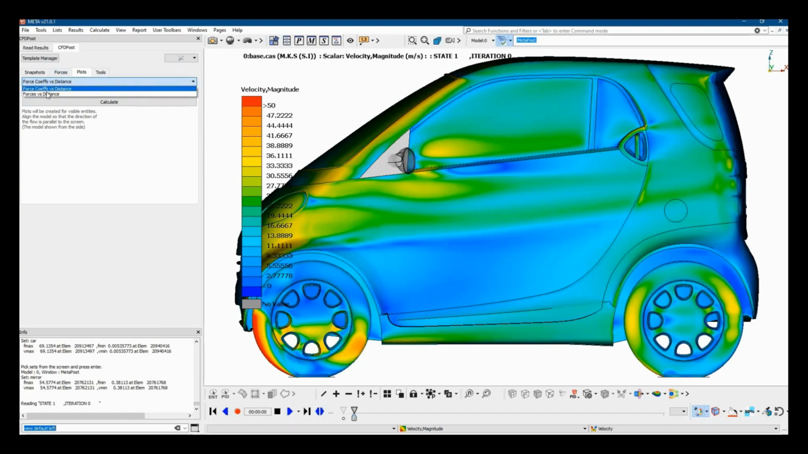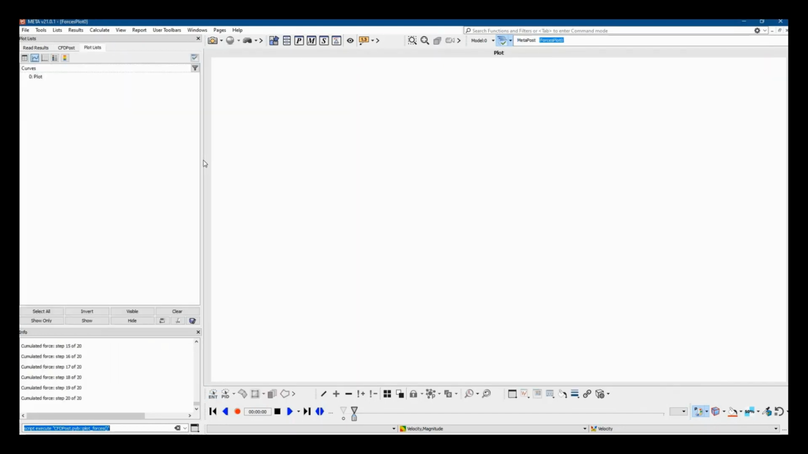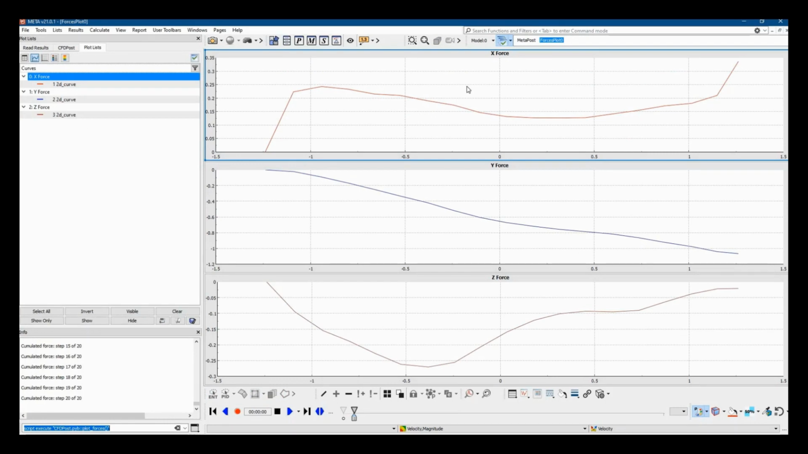Then I need to select the option force coefficients versus distance or forces versus distance. Let's go for coefficients. Then define the number of steps. The more steps I add, the more accurate the display of the plots is going to be. Let's select 20 and press calculate. And now the calculation of plots takes place. And we'll see the results in a few seconds. And we can see the three forces that were generated in the x-axis, the y-axis, and the z-axis versus distance.